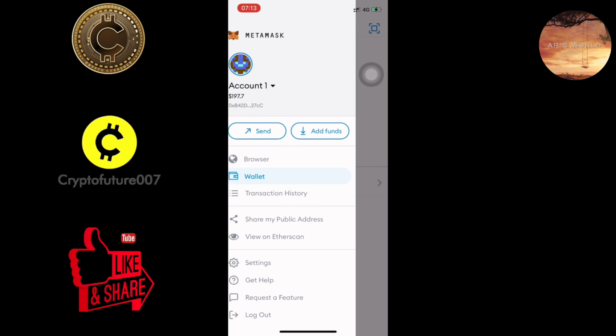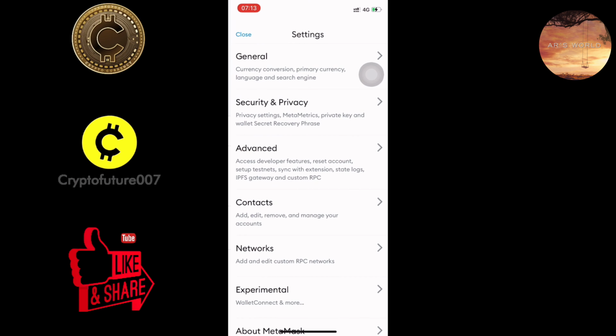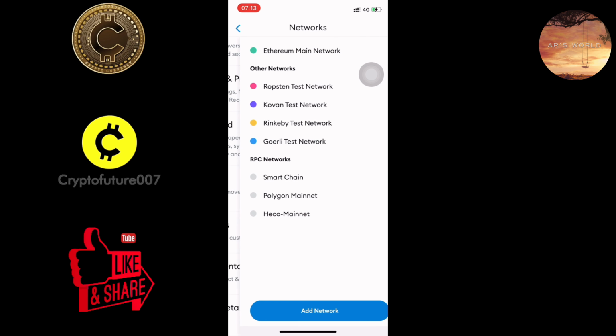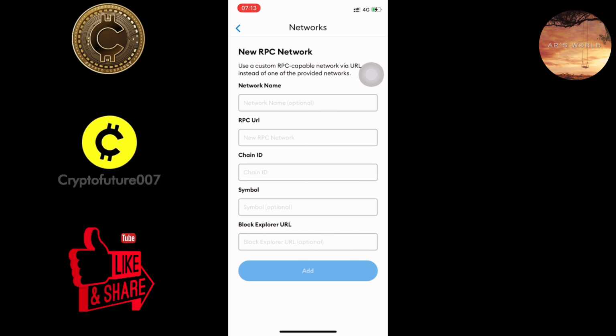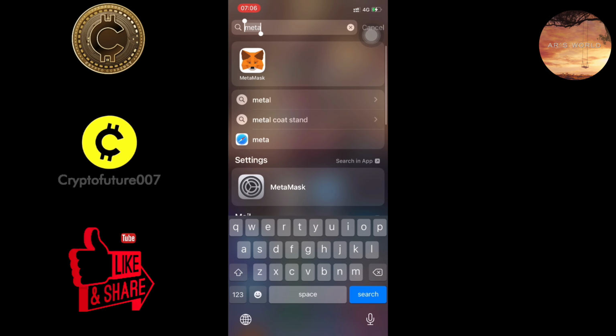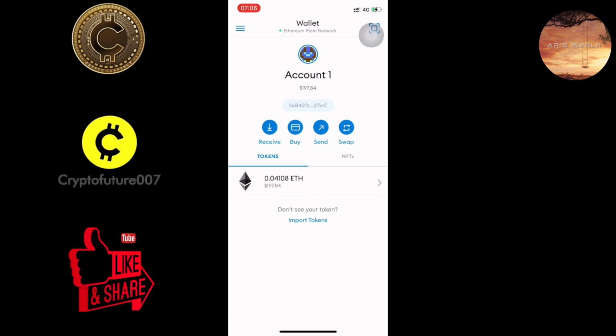First we add the Heco network. We go to MetaMask, we go to settings and we go to network. In network we go on add network and we add Heco Mainnet, and you have to fill this up. I'll also put this in the description for you guys. So once you add it, then you have to add the HT token, which is the Huobi chain token.